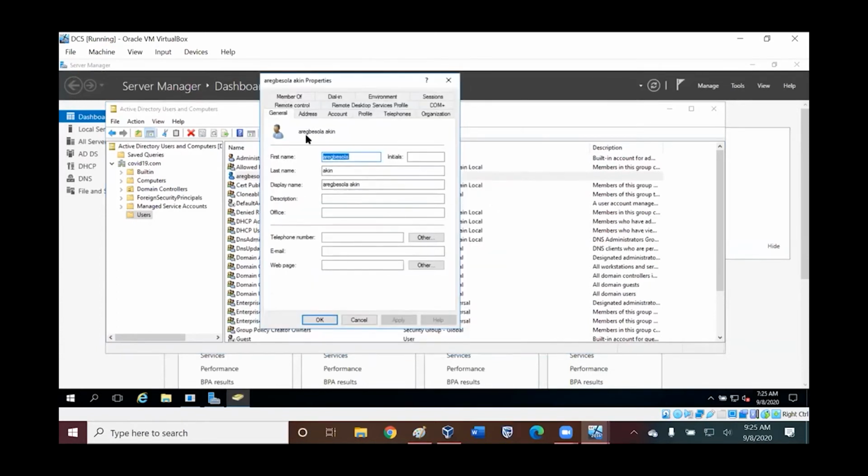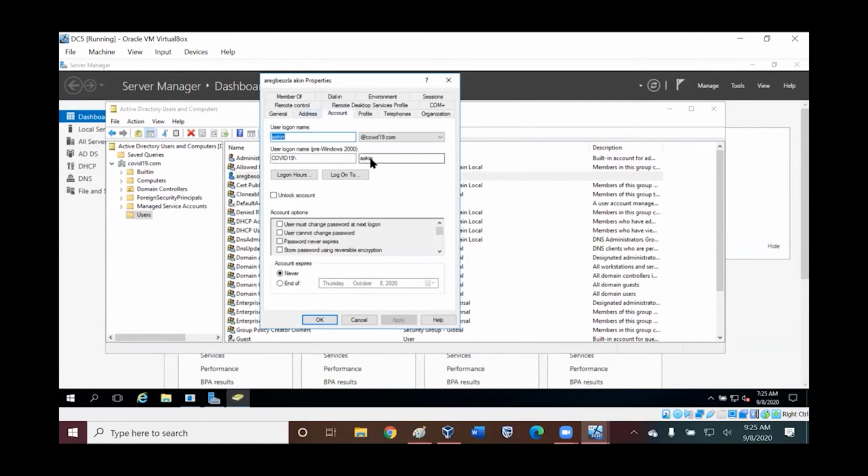For example, I could say account. I could say user must change password at next logon again. I could say user cannot change password, or whatever password I've given you, that is what you must use. I could do that. Are you seeing what I'm clicking? Yes, sir. All right. I could say password never expires. Or I could say, well, this training is for 1 month.